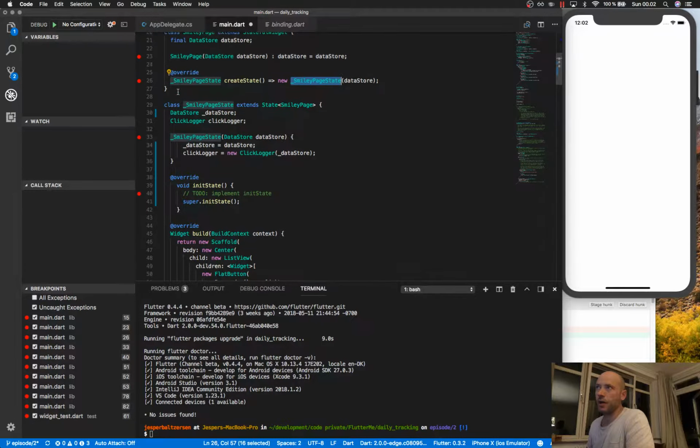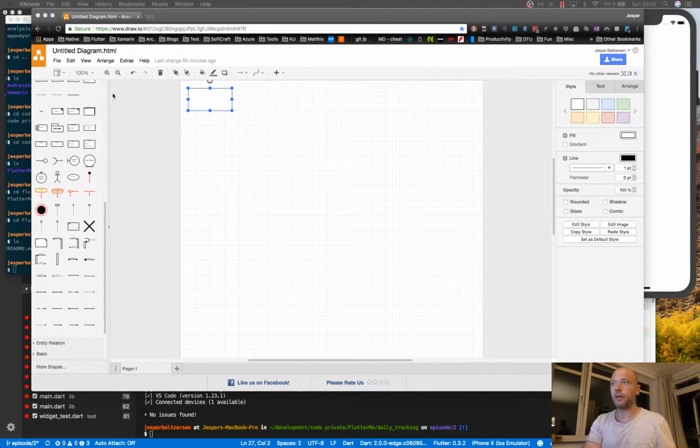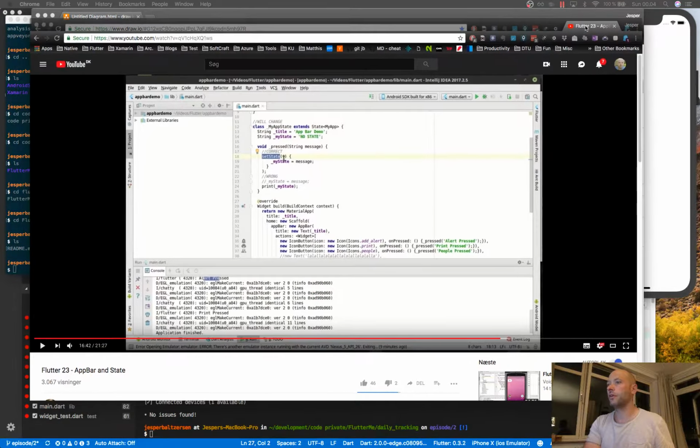In order to get a little more information about how this works, I have actually watched a video, and I'll just find the link for it. It's this video. It's called Flutter 23 app bar and app state.